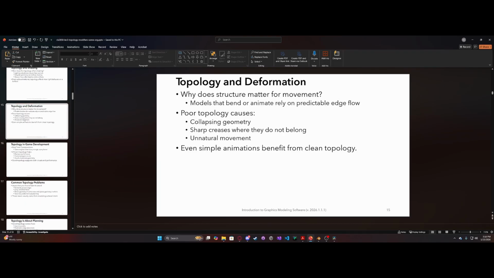There's also topology and deformation, I should say. Why does structure matter for movement? Models that bend or animate rely on predictable edge flow. Okay. So poor topology causes collapsing geometry, sharp creases where they don't belong, and unnatural movement. Okay. So even simple animations benefit from clean topology.